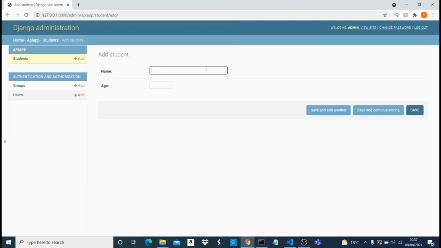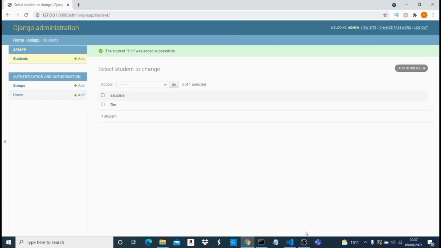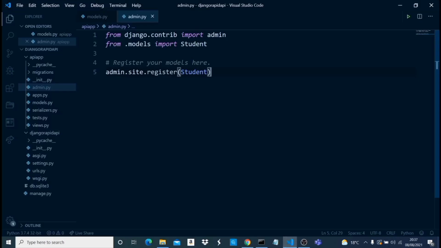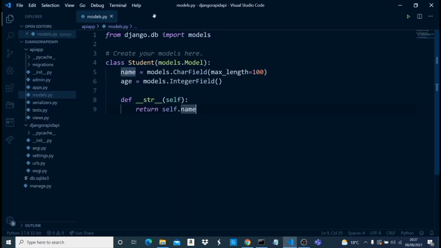Right now, let's just say Tim, and we can give Tim an age of 27. So let's save that. And yeah, when that is saved, good. So that's all we need for now. So let's just basically quit this.